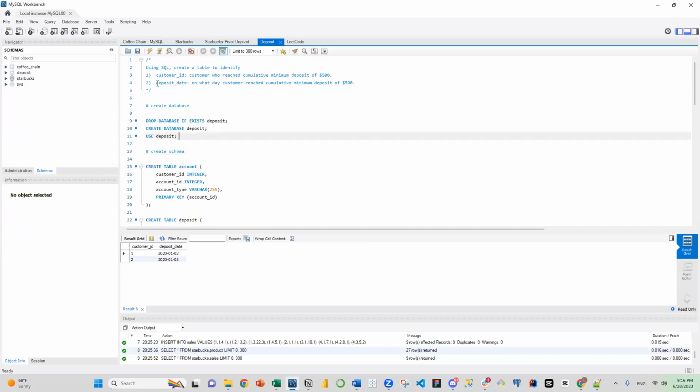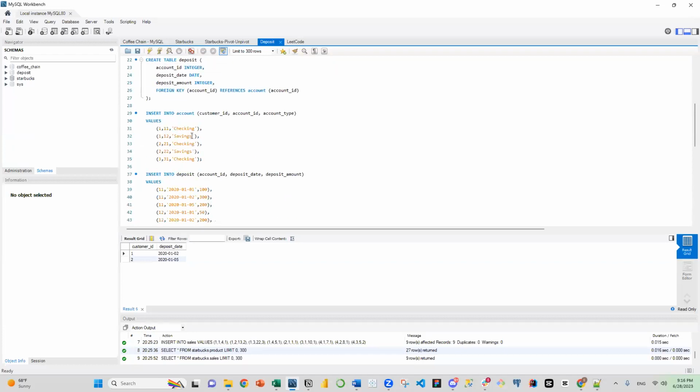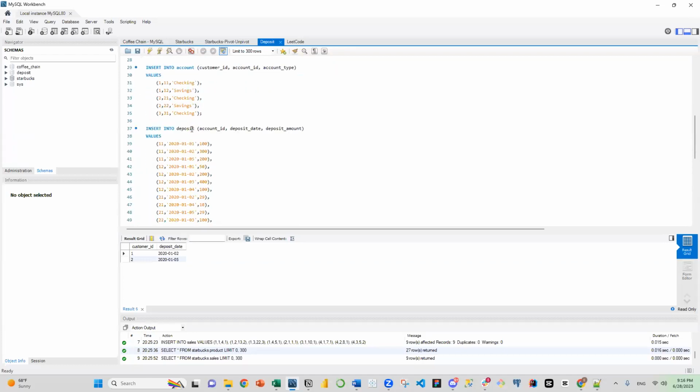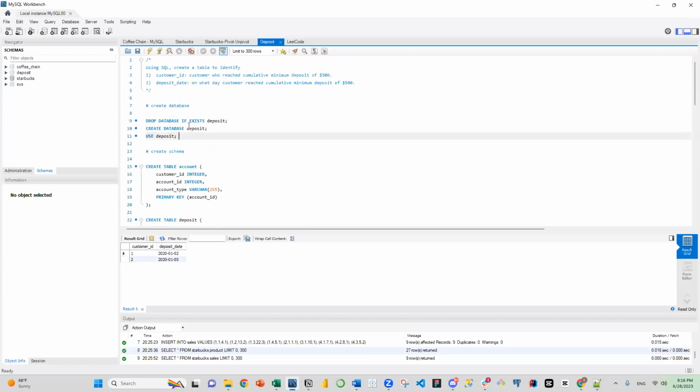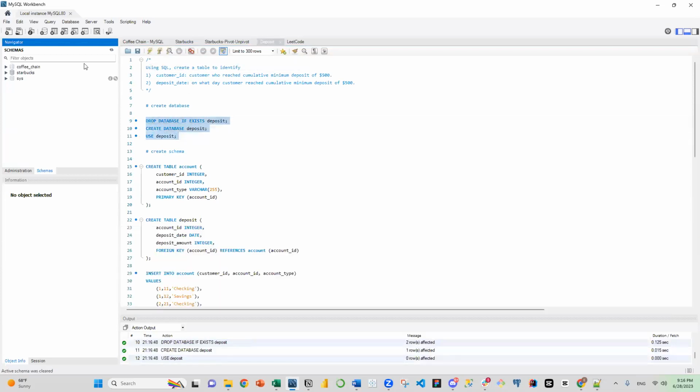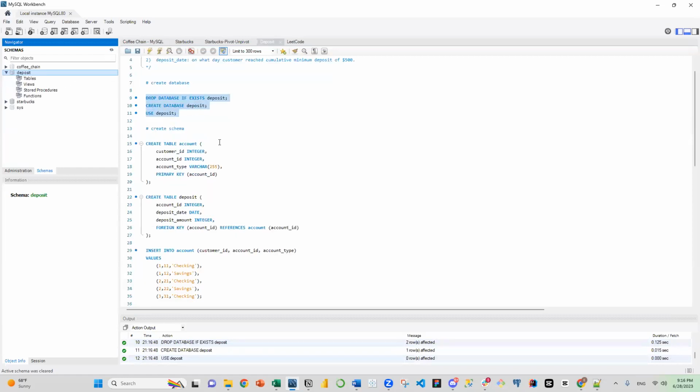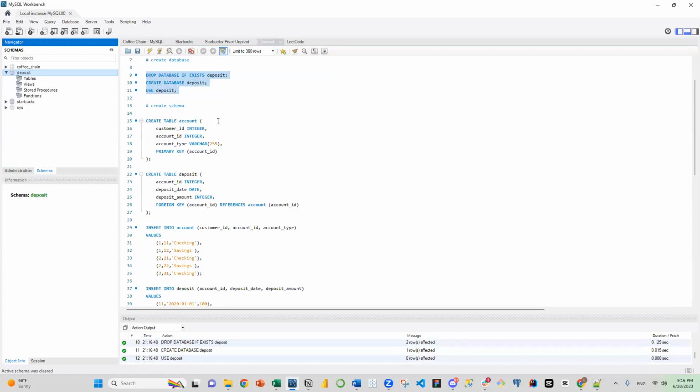So let's try to solve this problem. If we look at the data, this will become clear. Let's run this first, and then let's try to copy from this solution. Let's create a database. Okay, now let's refresh this. You have the deposit database. Let's create the schema, including 2 steps: create table and then insert into the table the sample values.